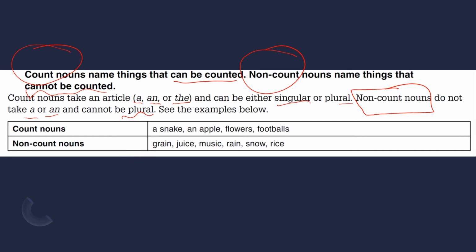A snake, as I said, article, an apple, and we have flowers and footballs. Those are count nouns. We can count them. All right. When we go to non-count nouns, for example, grain, juice, music, rain, snow, and rice, those do not take an article and also cannot be plurals.